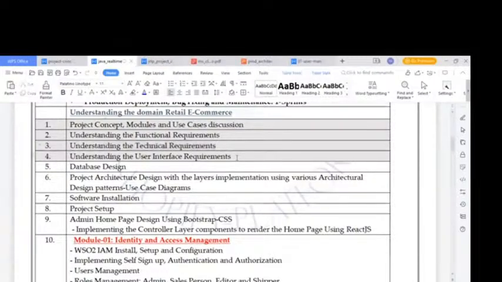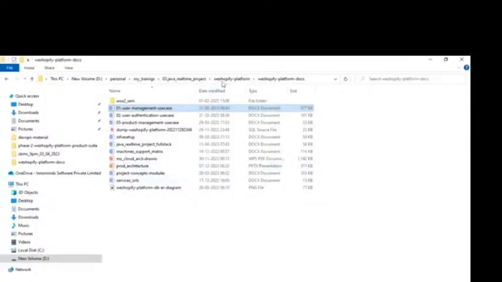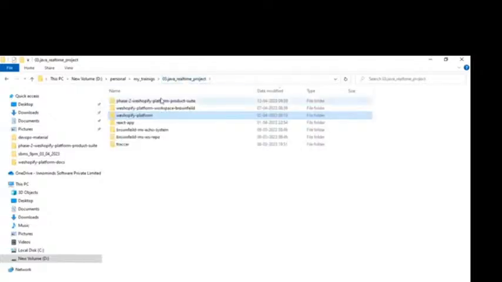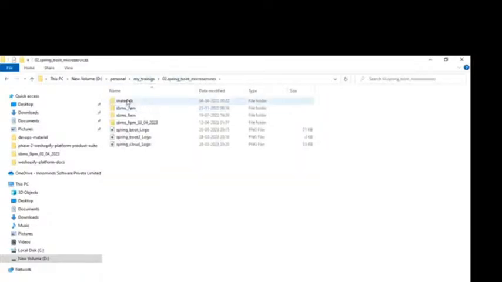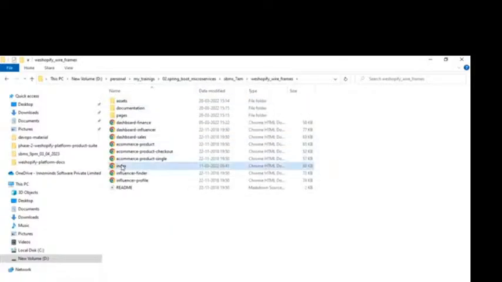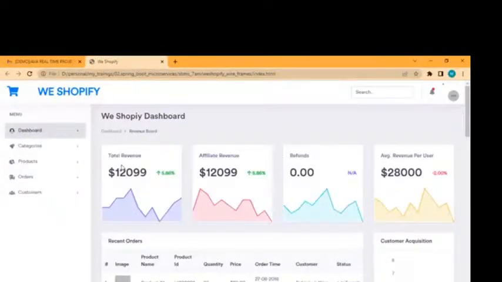Then we'll see understanding the user interface requirements, how the user interface should look. So we already have the wireframes designed. You can see those wireframes here. So this is the new design wireframes.